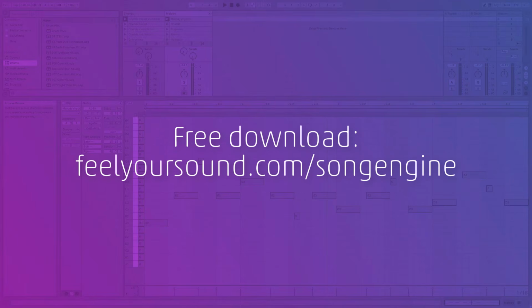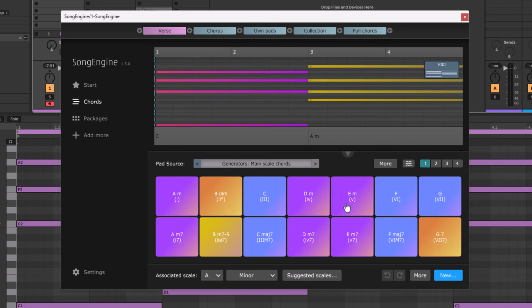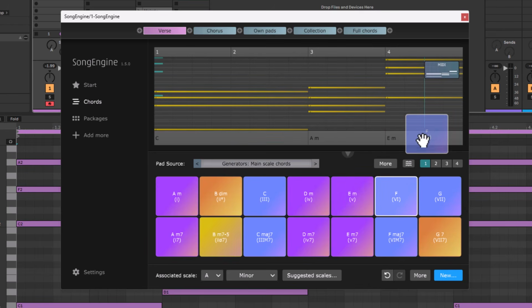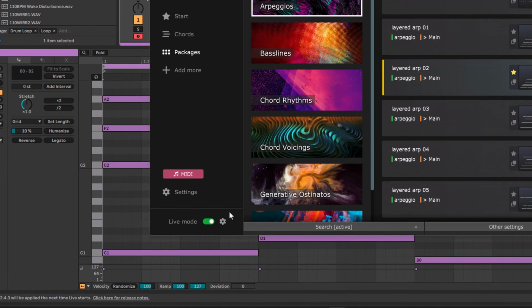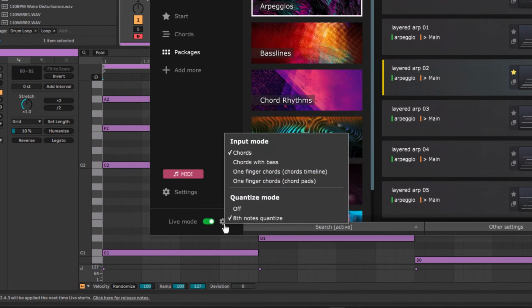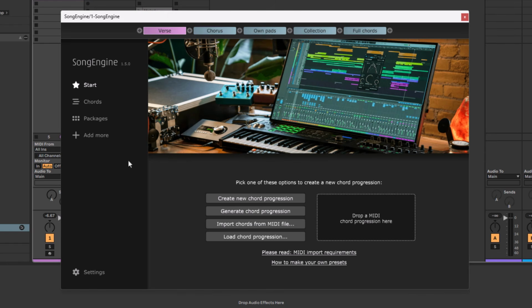SongEngine is a VST plugin that contains many songwriting tools. For example, there's a chord progression builder that you can use to create your own chord progressions by ear. But in this video, we will focus on the new live playing mode, which is available in version 1.5. It's pretty easy to use.